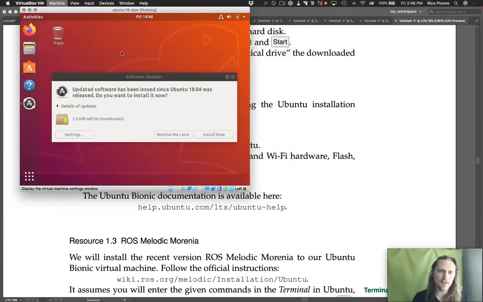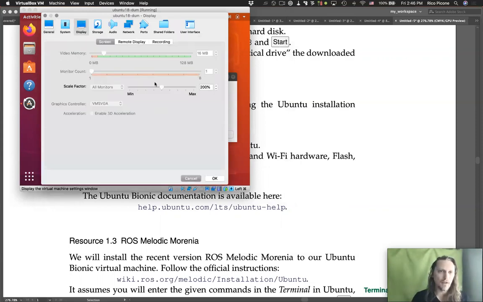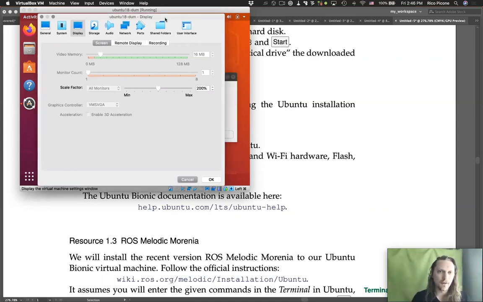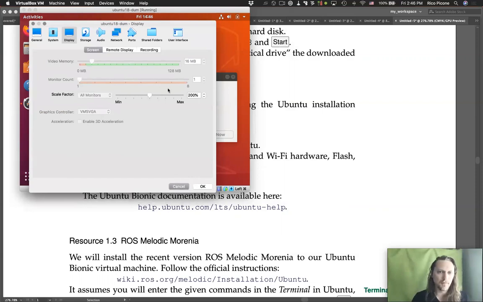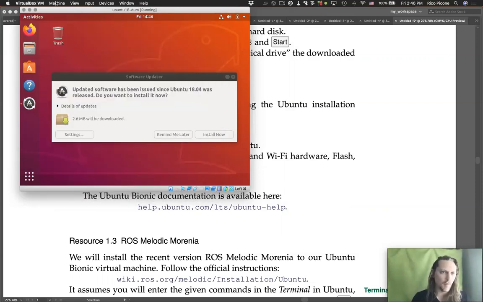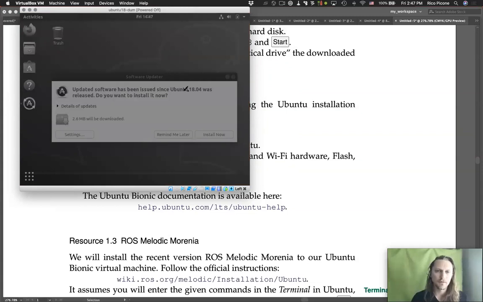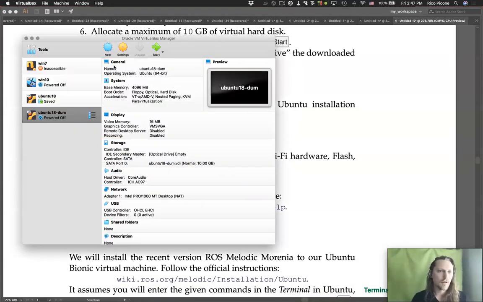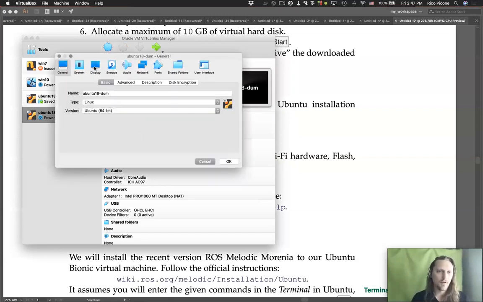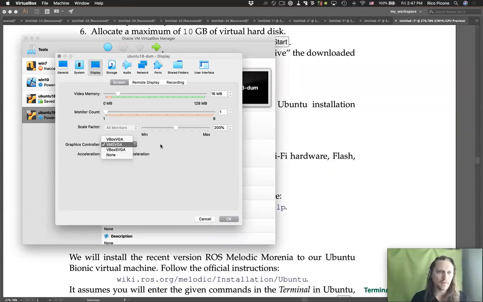I think there are also some machine settings that have to do with display. And if it's not running, so if I shut this off, you get more options. So let's see. I'll have this machine off. And then if I go to settings, display, you can enable acceleration. You can give it more video memory, which I think would probably be a good thing for most of us to do. There's the scale factor as well, which you can mess with.